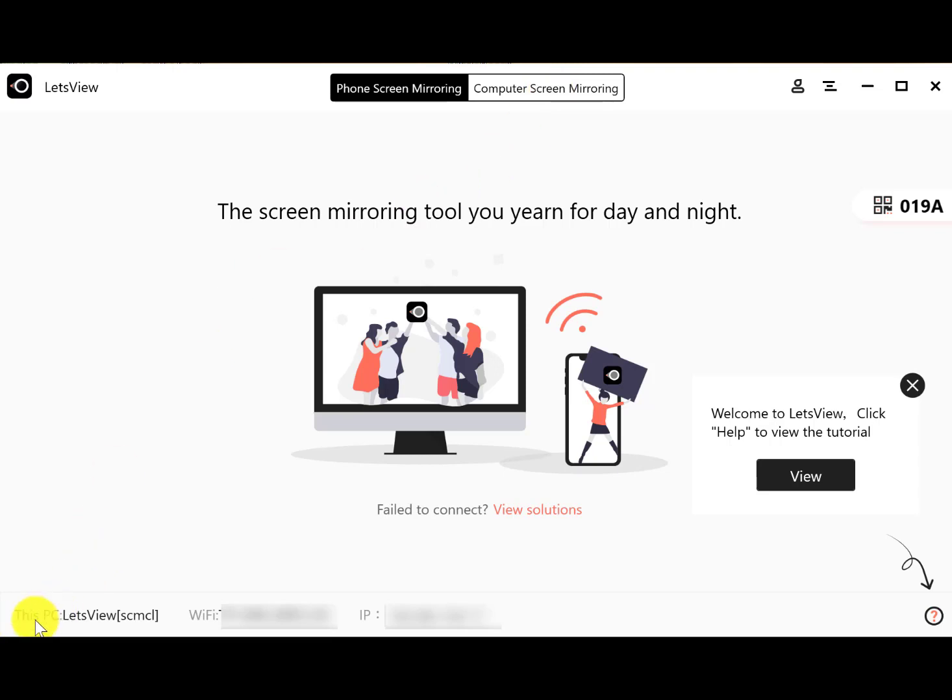Now down here is what PC you're on. Down here, you've got your Wi-Fi. I'm going to make sure that's not visible to you guys. And your IP, which again will not be visible later, but those are the bits of information you've got there. This comes in useful later if you're trying to connect to stuff.